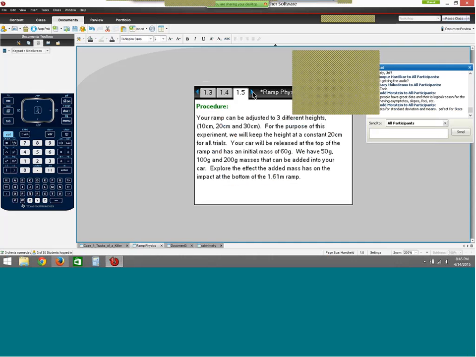Now, we had the students manipulate the mass. The car had an initial mass of around 60 grams. We had 50, 100, and 200 gram masses that could be placed in. The great thing about this is you could have the students measure a multitude of things. How does changing the angle of the incline affect the overall force it hits with? How does the mass affect the force it hits with? All different types of things that the students could, in essence, measure.